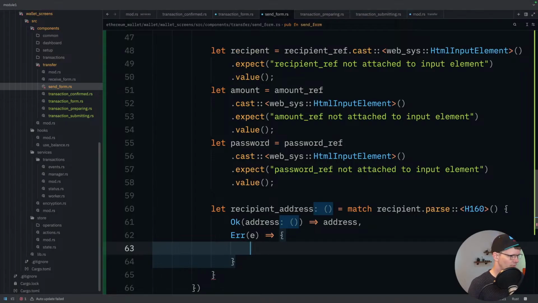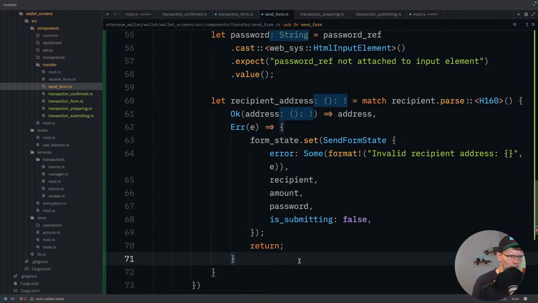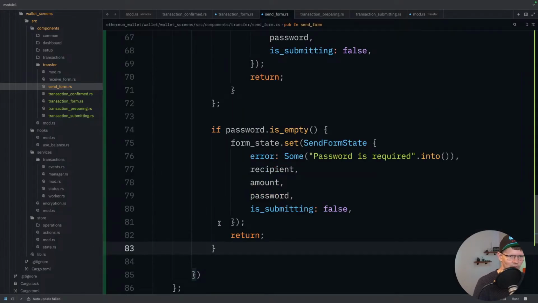And if it fails, we're going to just set the form state and return early, but we will add the error, right? So we are just copying the values across, but then this time we are adding the error. This is wrong, and we are no longer submitting. Finally, we add a semicolon here to let it know that we are moving the address value into the recipient. Cool. Then we do similar checks for the password, just to check if the password is empty or not. If the password is empty, there's no reason to go on.